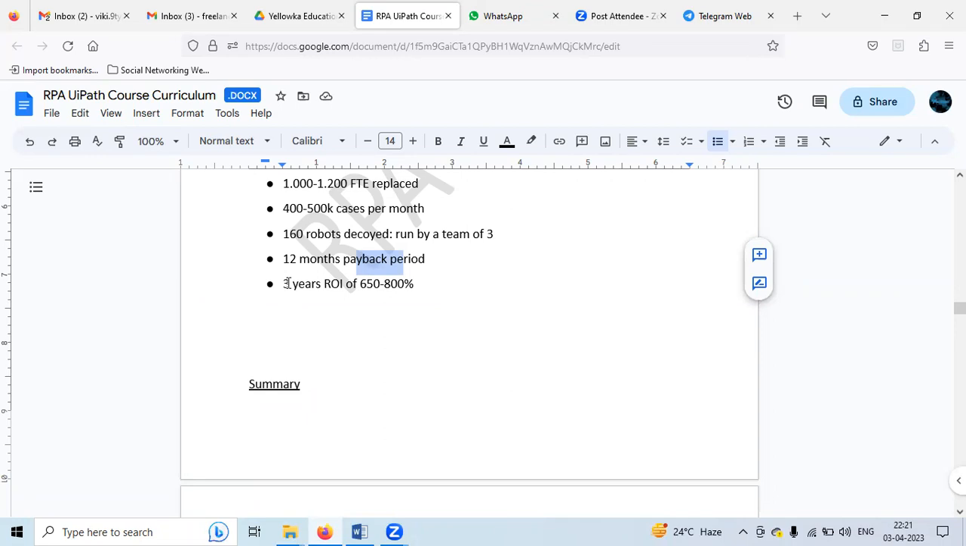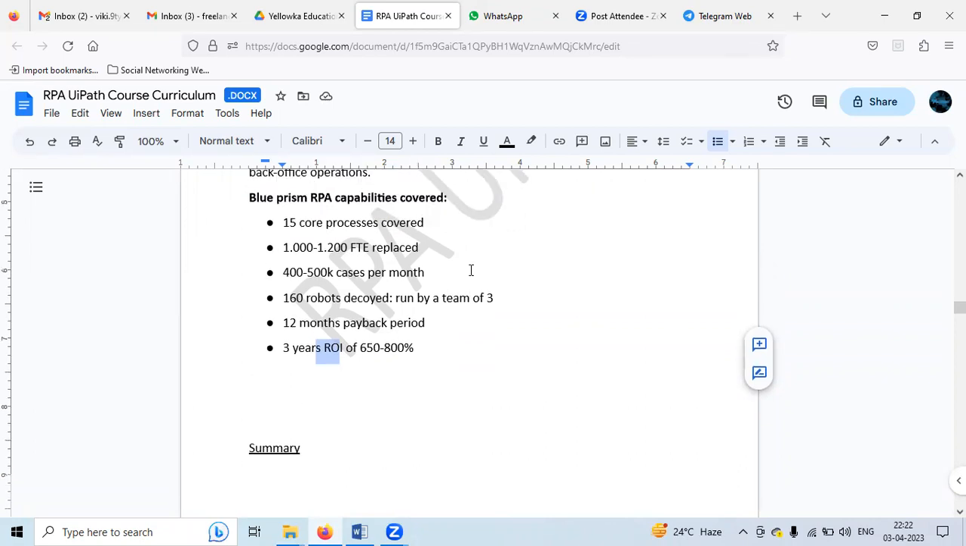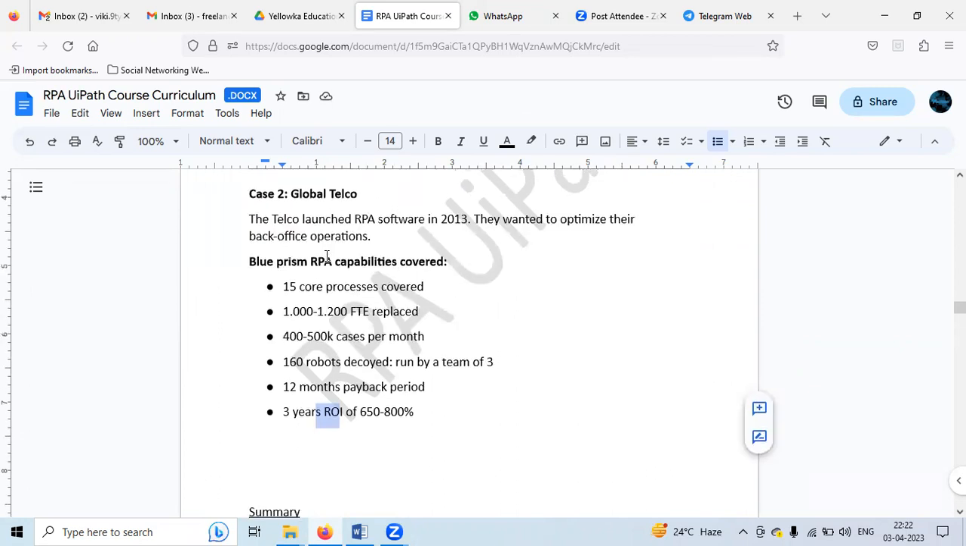And after using it for 3 years, they have increased their ROI. Now, this ROI is return on investment, like whatever investment they have done on that, what returns they are getting. So they have increased their ROI from 650 to 800%. Earlier, if their ROI was 1, now they are earning 800 rupees, kind of. So that much ROI they have increased in just 3 years. This much benefit they have got by implementing RPA in their company. Okay. Any question?